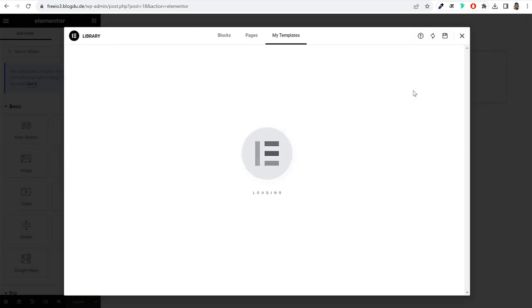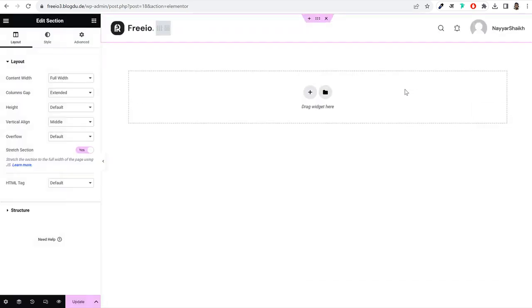Now click on insert. Now this is all basic stuff that we are doing right now. Just update this. We'll come back to Elementor again and see this in more detail. This is just the header and footer only for the dashboard. We are importing it right now.